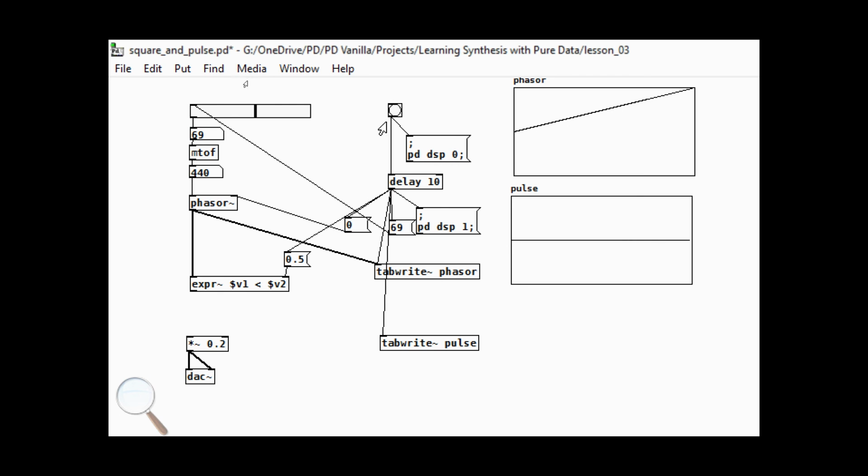And then I'm going to hit the bang up here. It doesn't happen. Well, the phaser's the same. What would change is pulse, and I never hooked it up to tabwrite. So coming out of expr~, we're going to hook that up into tabwrite pulse. And now you see what we get is a square wave.